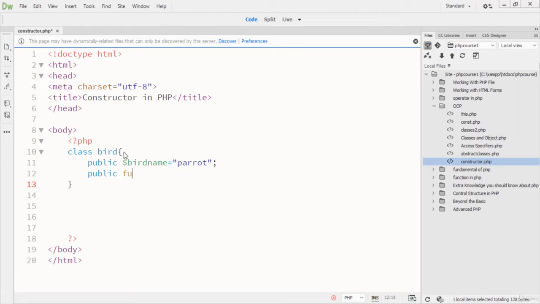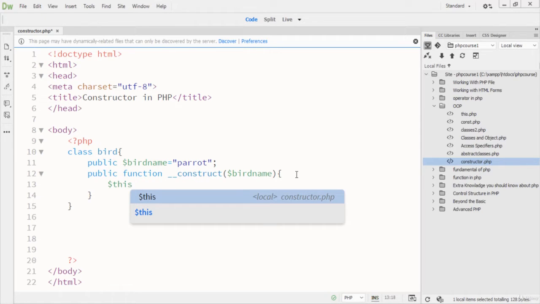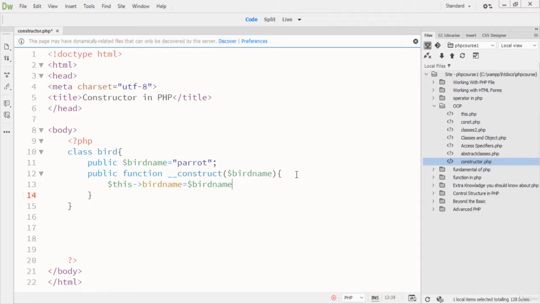Then I write public function, and now I am creating the constructor right here. As I told you, you have to write two underscore signs and then construct as a keyword, and then the bird name, which is my variable that I am creating inside this class. After that, I write the this keyword: this bird name is equal to the bird name.